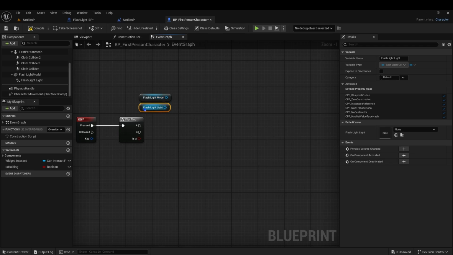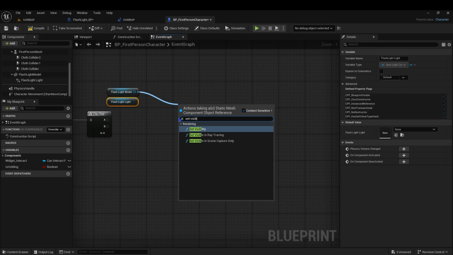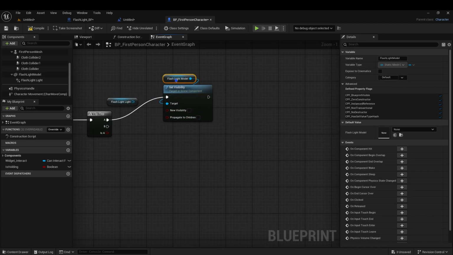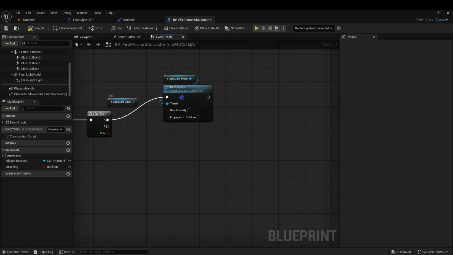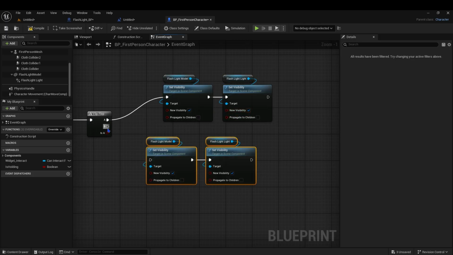So we have our flashlight model and our flashlight light. So the actual light source and the actual model. So the cylinder and the spotlight. So I'm going to set visibility. And that's going to go there. I'm going to do the same. Copy and paste. Set visibility. That goes there, that goes there. That's the flashlight light. New visibility to true. Copy that, paste it, and then to false.